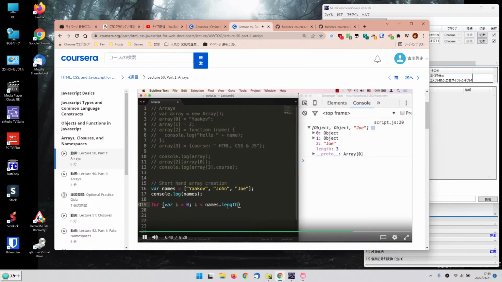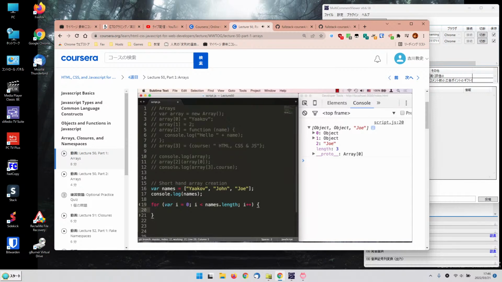So names.length will give me the length of the array. In this case, it'll be 3. So what I'm saying is that I want my loop variable to be 0, 1, and 2. And when it's 3, it's no longer going to be less than the length of the array, and it will quit. Okay, so let's go ahead and print hello to the console.